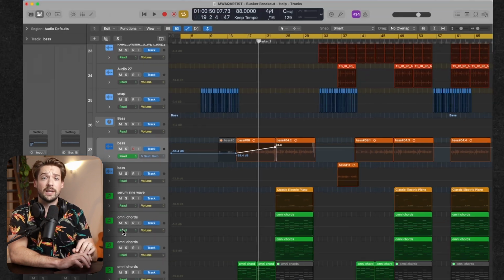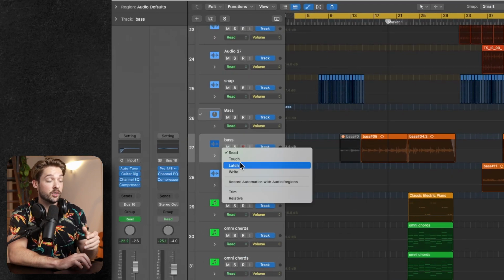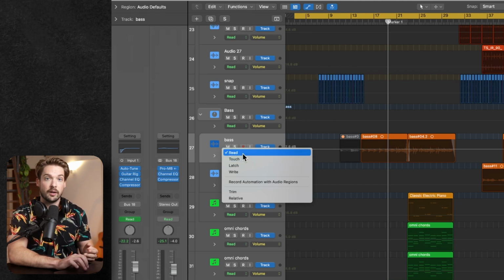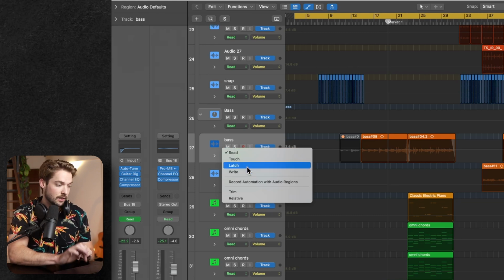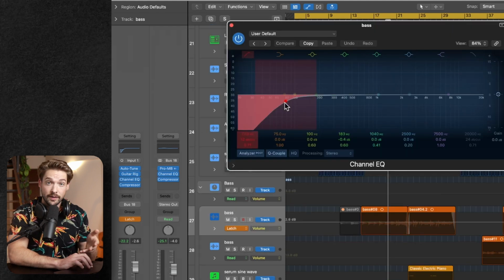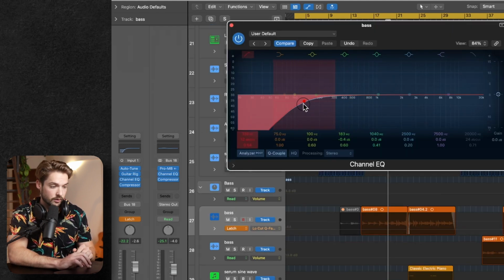Another thing to really speed up automation is the latch feature. If you click on this button here, you can see a bunch of different ways you can change this automation. The default is read, which simply reads the automation lines that are there, but my favorite to use is called latch, especially if I'm working fast. Let's select it. Latch lets you adjust a parameter like reverb, or in this case, a high pass filter, and then print it all in real time to the song.